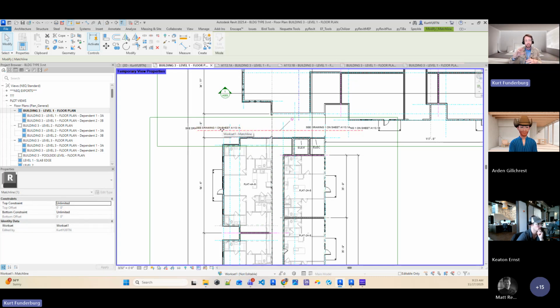Does anyone have any questions about how a scope box works and a match line? Is there a specific command or location you would go to find it, or is it something that has to be loaded into the project? No, these are loaded in.